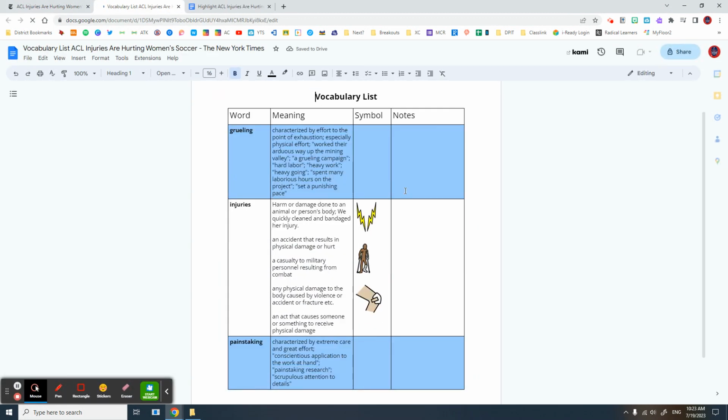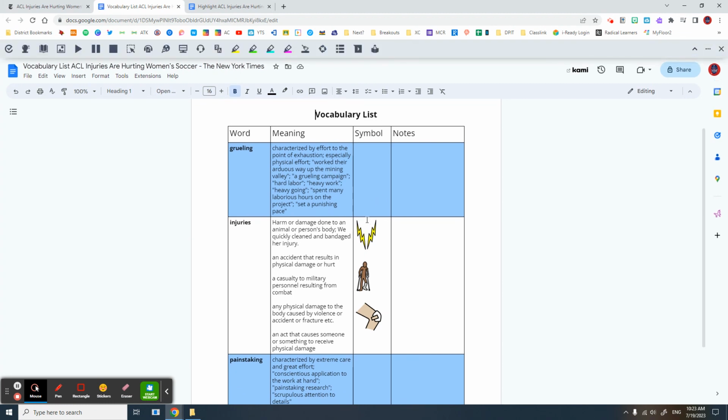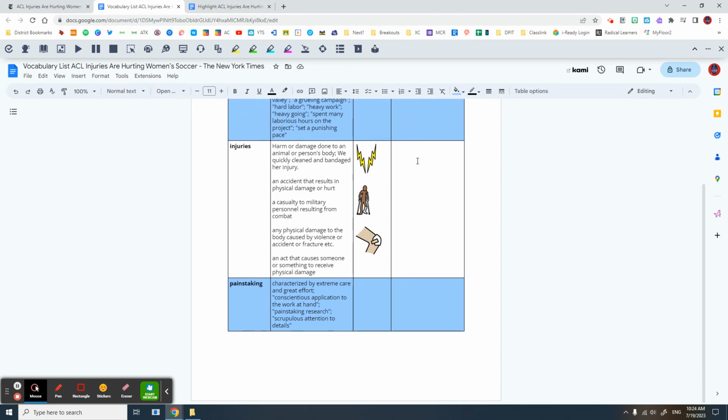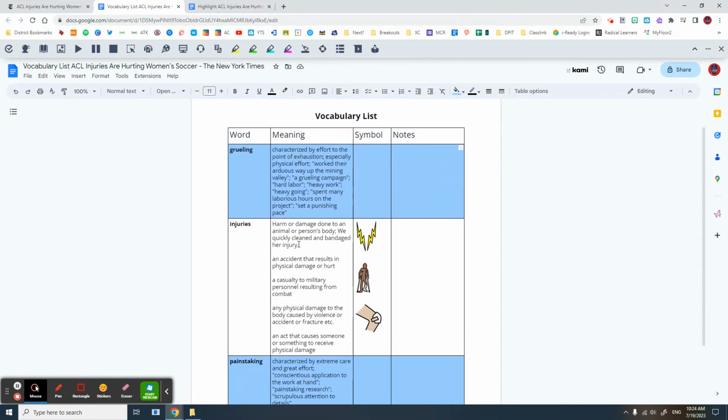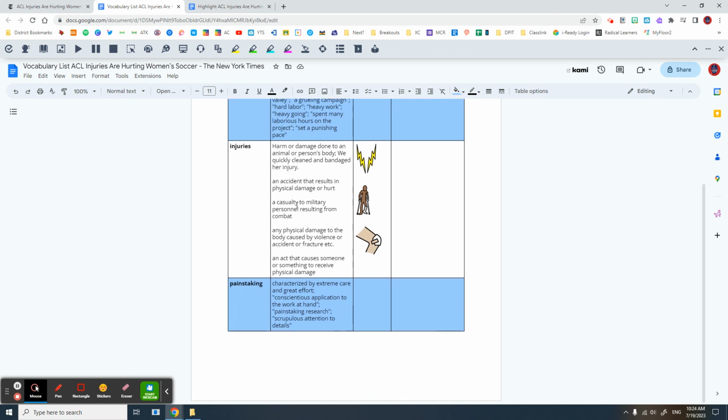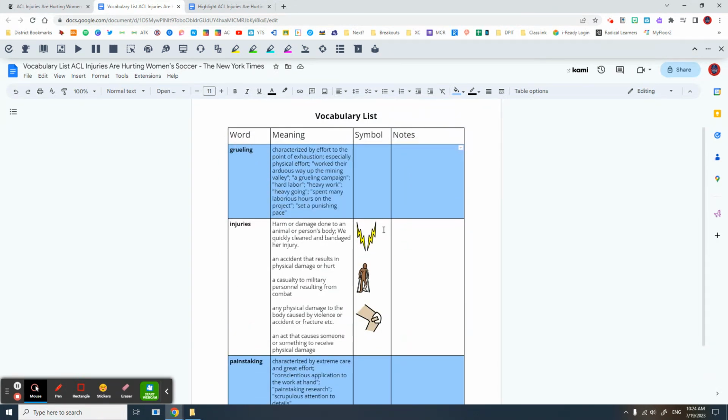Look at that. So when available, it even comes up with symbols. So we have meaning, symbols, and then I can even go in here and write some notes. Okay, so it didn't grab that last one, but we have my own vocabulary list that I can work on and add to. All right.